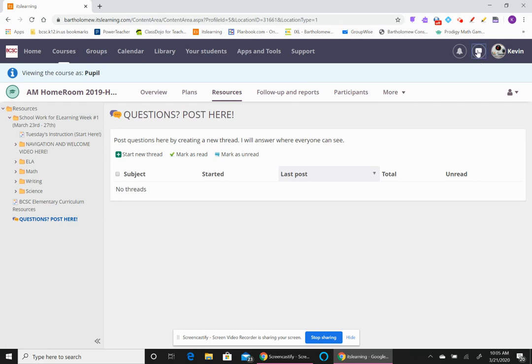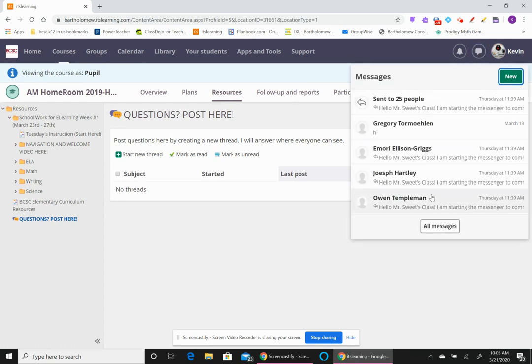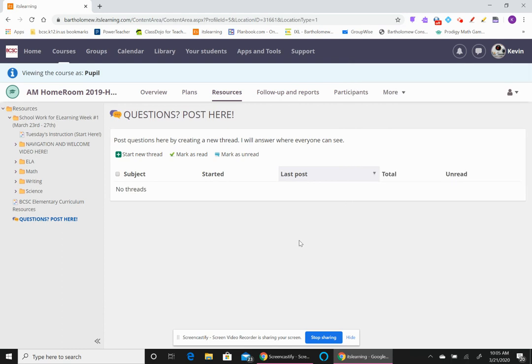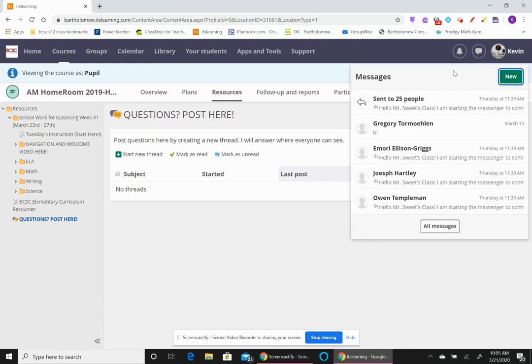But I would say most of your messaging, most of the way you want to talk to your teacher, is going to be through this messenger right here. And I even downloaded the It'sLearning app on my Android phone, and I'll be looking for messages there too. So this is our number one way to communicate, through this right here.